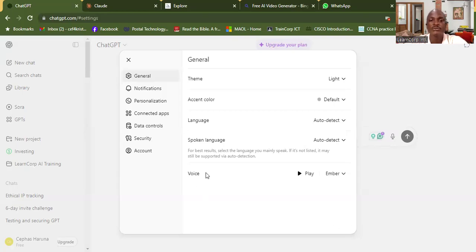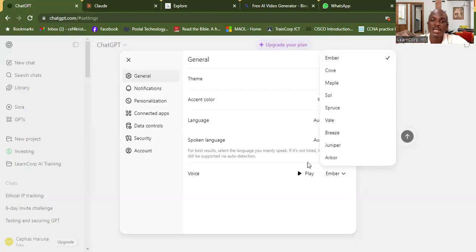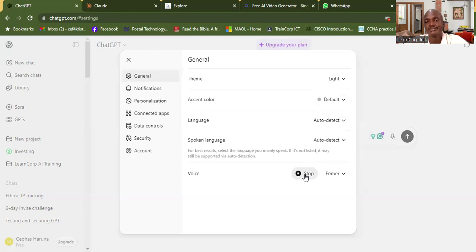Now the voice here. There are different voice options for it to talk back to you. If you prefer it to talk back to you, you can select the kind of voice you want. If I click here, I am on Ember. Let's hear what Ember sounds like.